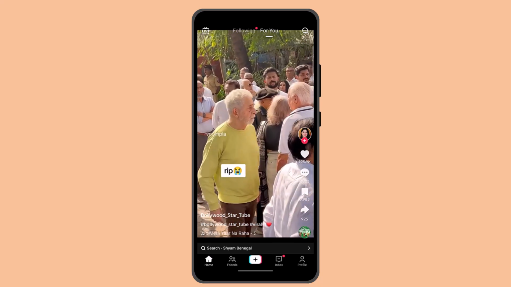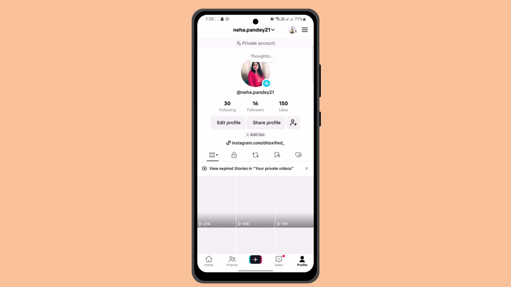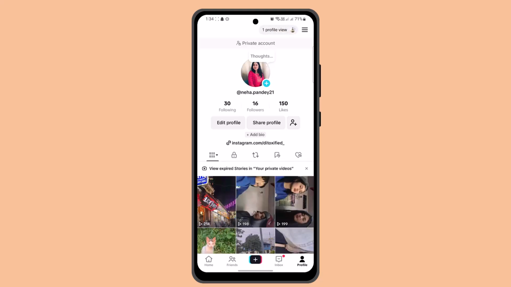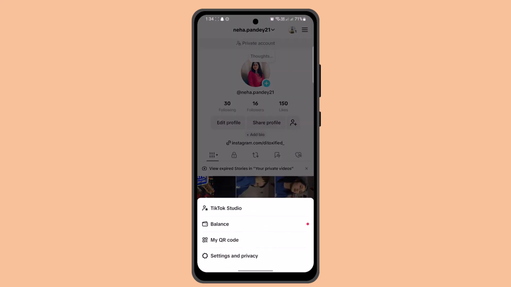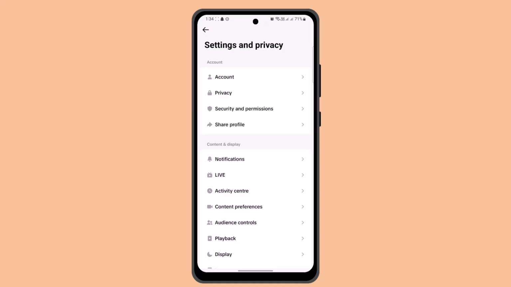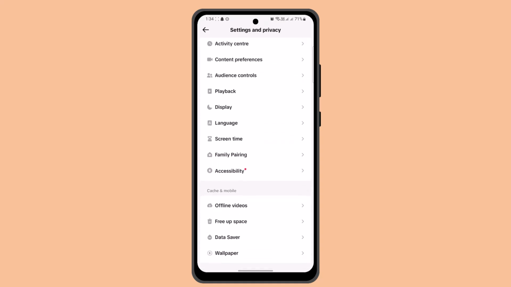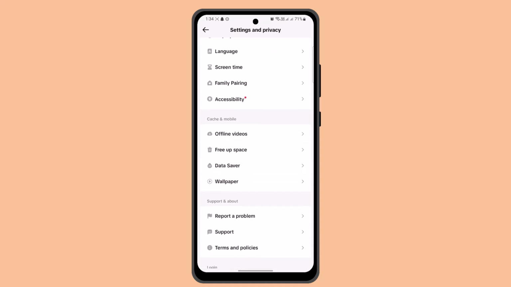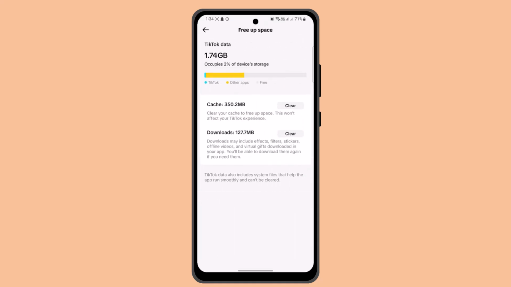So first things first, you want to go ahead and open up your profile. After which you want to tap on the tab bar icon from the top right, then go to settings and privacy. Once you go to settings and privacy, you want to scroll down a bit and you could see the section cache and data mobile. Underneath, click on free up space and make sure to go ahead and clear cache. This should be able to fix it.